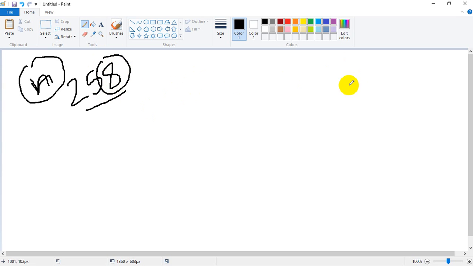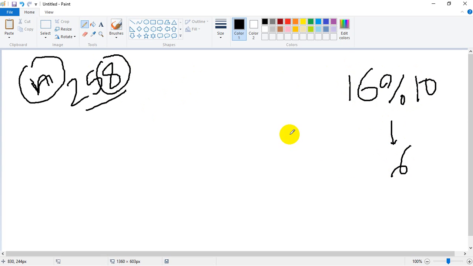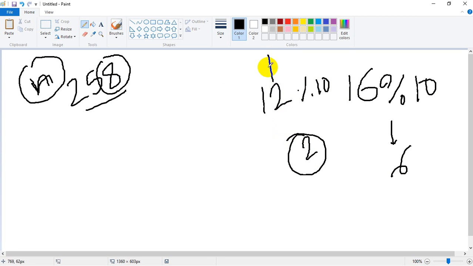Any number, if you do modulo division with 10, that will give the remainder. Let's take the number 12. If you do modulo division with 10, that will give remainder 2. So modulo division will give the last digit, and that is what we are going to use. First we do modulo division 10 and we get 8, and then we divide the number by 10.